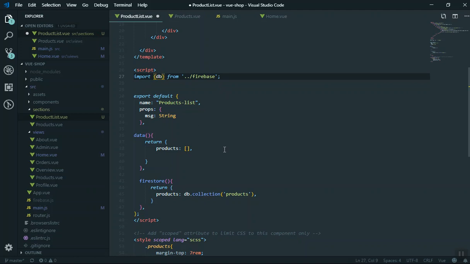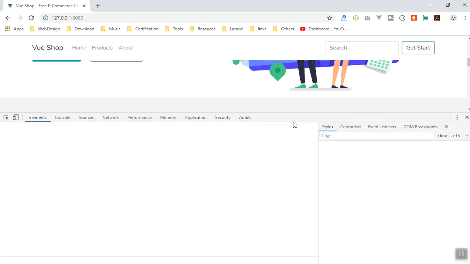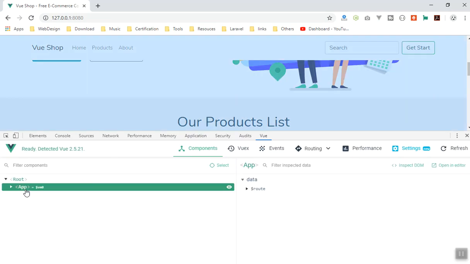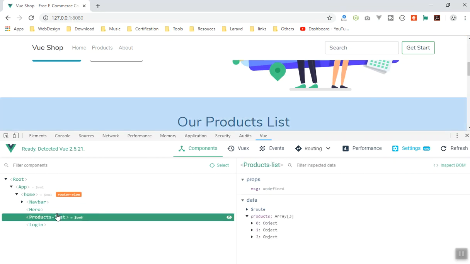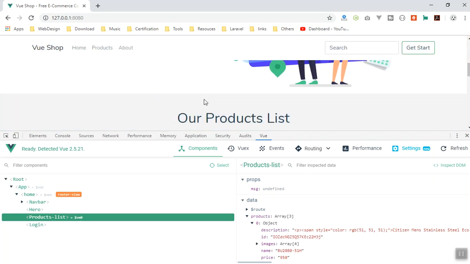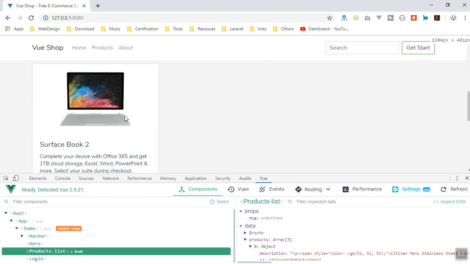So now, if I save my file here, coming to the front end of our website, I will inspect the element and go to the view section. If you open your app, you have your home. Inside the home, you have the product list here, and in the product list, if you see, your product already has all of those products from Firebase. This is much simpler. Now you have the products, and you can use a for loop to display all those products here.